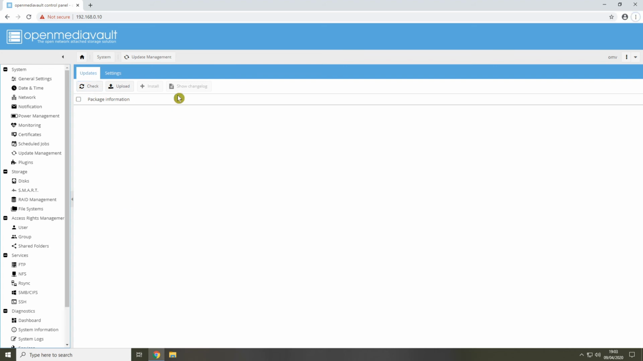So it's a good idea periodically to pop into the update management and see if any new packages are available and keep the system up to date, as you would with any other computer operating system. Obviously you can access this openmediavault web portal from practically any device that's connected to your home network through a web browser.